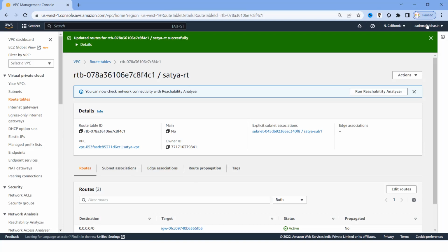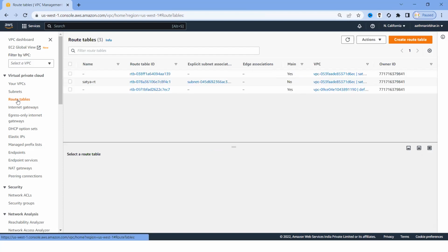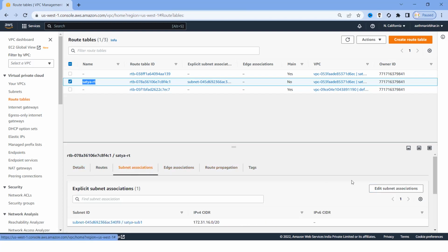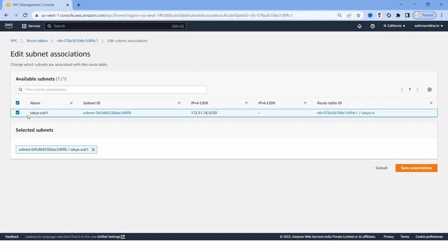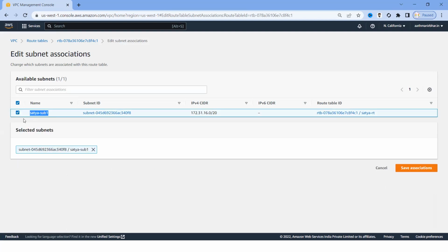So let me start over. Here on the routing tables, I have selected the routing table. So select the routing table that you have already created, correct? Click on subnet association. So on the extreme right, you have edit subnet association. Select that. You will see this subnet already provided without this check mark. It was not selected.